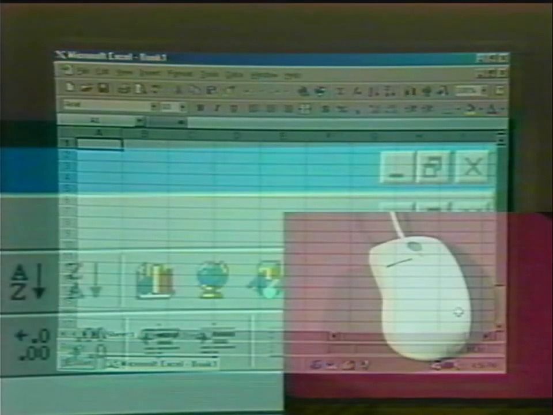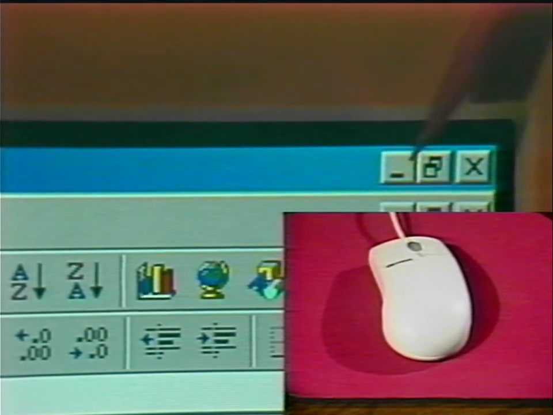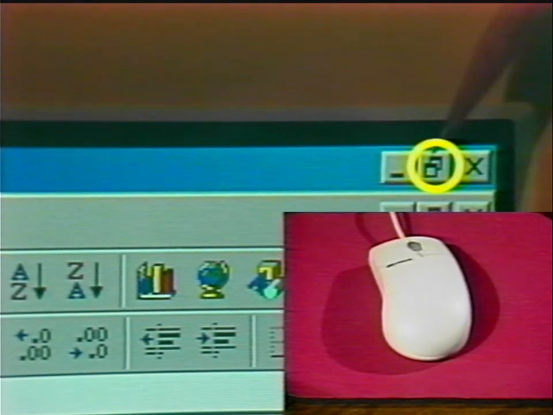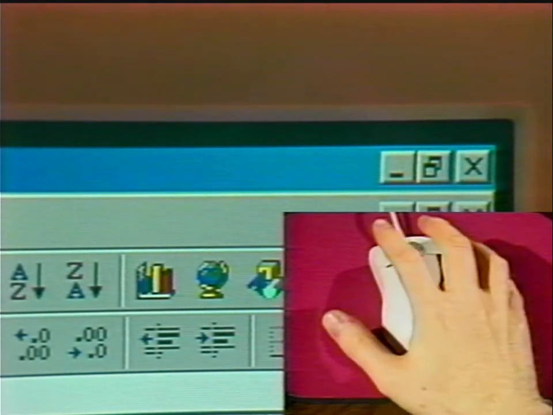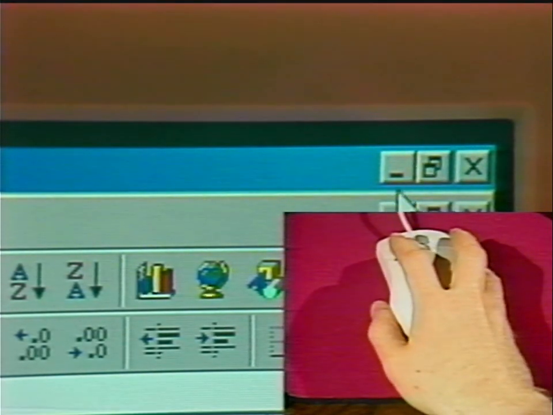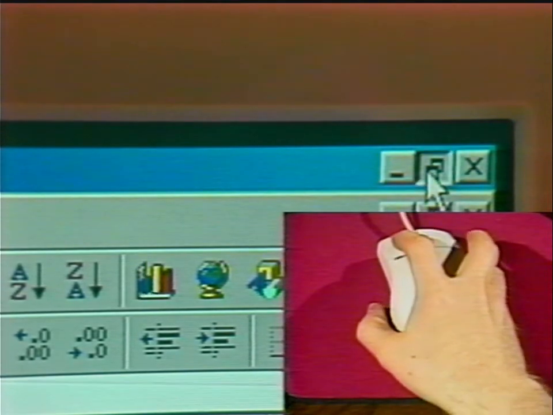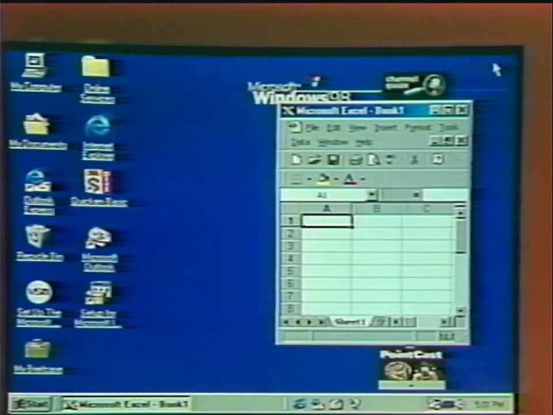Now you'll notice that the buttons are all still in the top right-hand corner, except that the button we just clicked on has changed to one that has a picture of one window in front of another window. This is now called the Restore button, and if you click on it, your screen will be restored to the way it was before you clicked the last time.